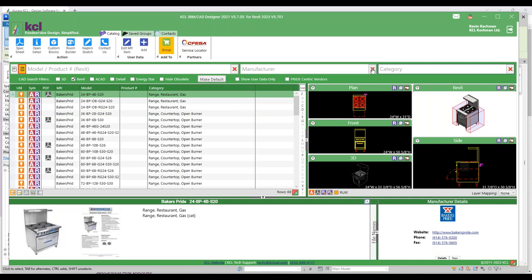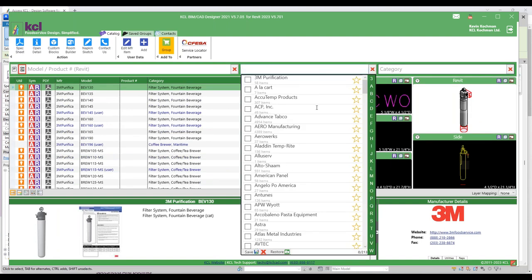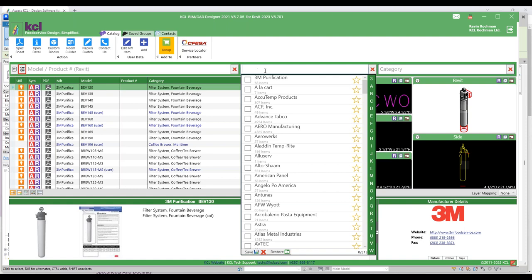If I clear my manufacturer, we have approximately 86,000 items that have native Revit. The list of manufacturers is over 200. So now when I'm searching by category, manufacturer, or model, I'm guaranteed to get something that has a native Revit file.